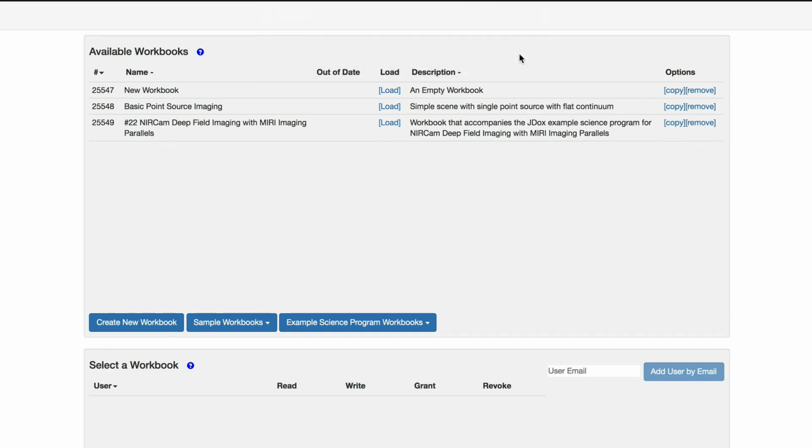Now, let's see how to share a workbook with another user. To do so, click on the line containing the workbook you wish to share. This will highlight it in yellow. Information on who has access to this workbook will be displayed in the bottom pane. This shows a list of users who have access to the workbook, and the checkboxes to the right show the type of access that each has been granted.